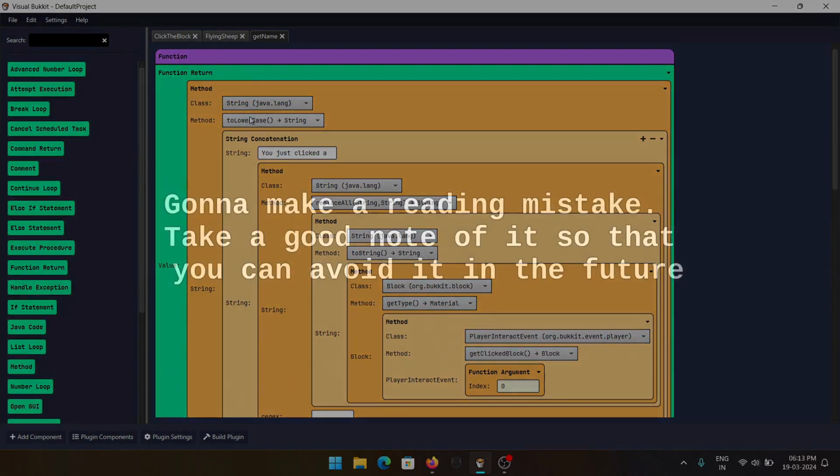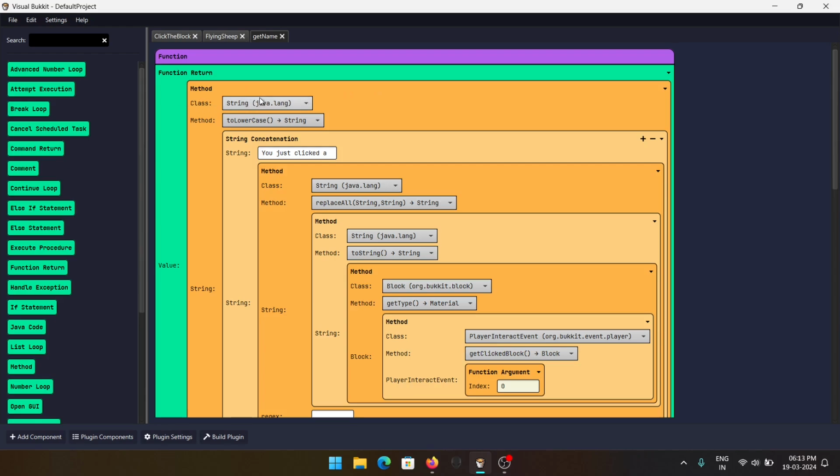For those of you who can understand this, you can just copy this code. The first method we are going to use is lowercasing the material. Earlier we saw how the material looked: it was like ACACIA_PLANK in all capitals. We can just lowercase it and it will be acacia_plank in lowercase.